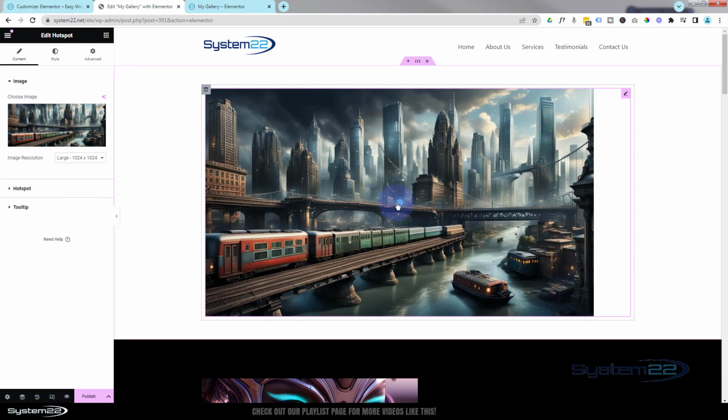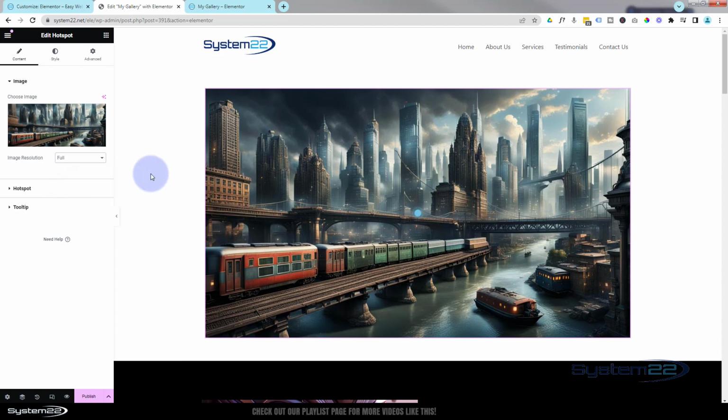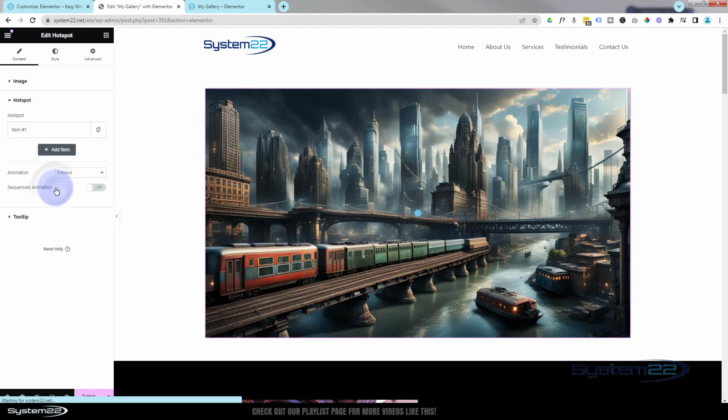Okay, like I mentioned, we've got a little hotspot in there. You can change the resolution of your image. It's not quite filling out the whole of my column there, so I'm going to make it full size. These are well optimized images, so it doesn't matter how big I make it, it's pretty small in size. Let's go down to our hotspot now. And here's the one that's already in there.